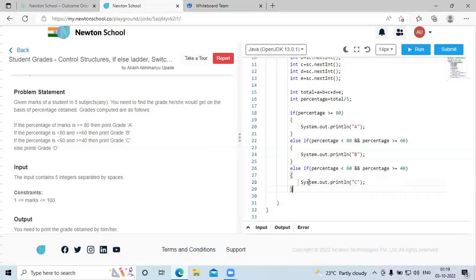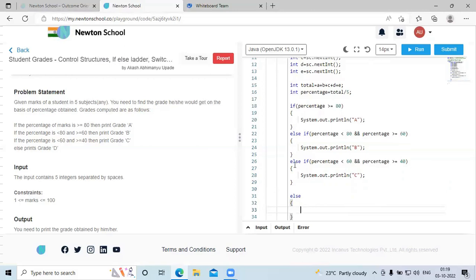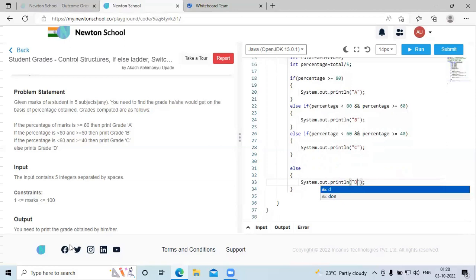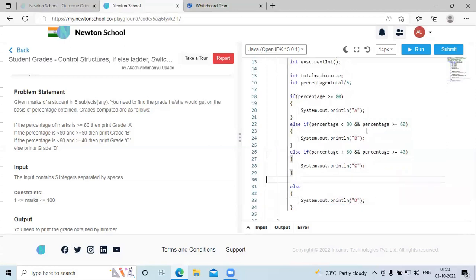Okay, and at the end we write else, and will print system dot out dot println, grade D. Okay, now we have done with our code.